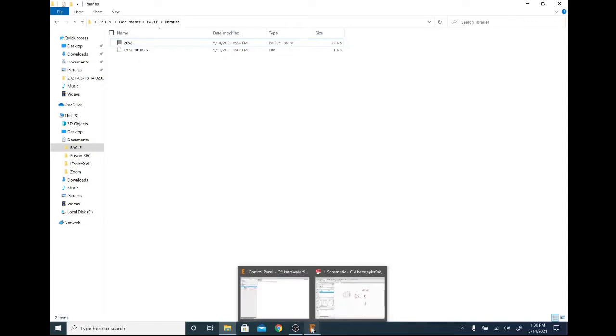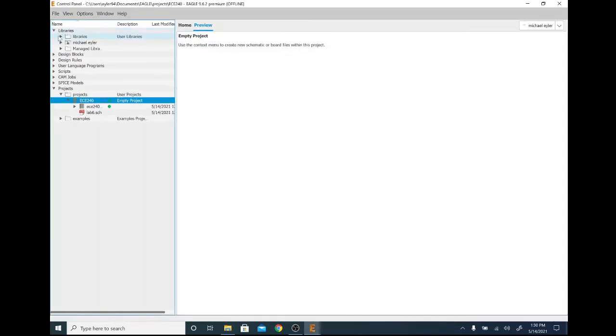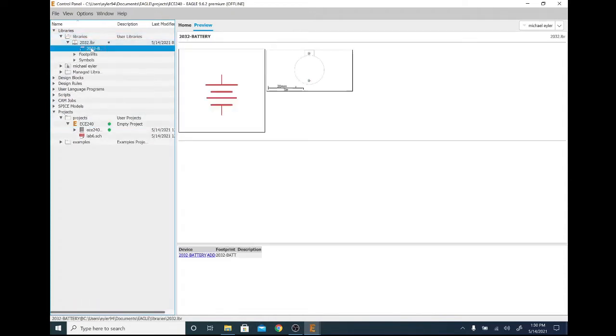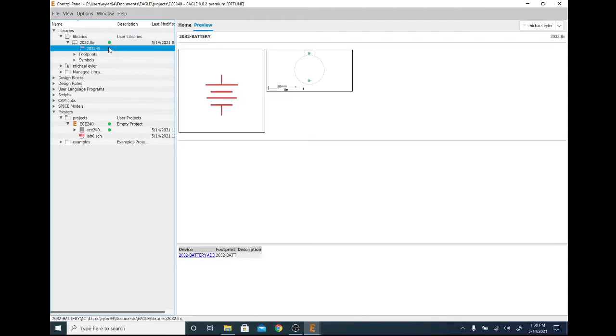Now if I go back to Eagle, to my control panel, and I go up to Libraries, like what we talked about earlier, you can see that that library has now shown up with the device that has both the symbol and the footprint. But just like before, to use these parts, I need to enable it by clicking that button. Turns green, and we're good to go.